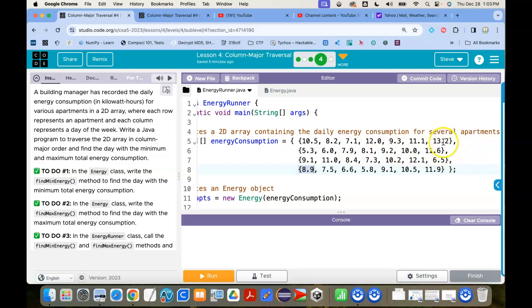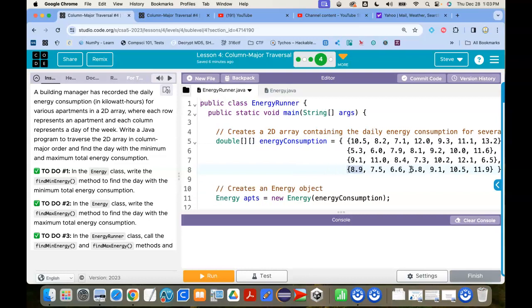And so it kind of looks like maybe this last column, 13, 11.6 and the 6.5 and the 11.9 would probably, those last two columns look like they're probably the maximum. And we also want to find the minimum as well.